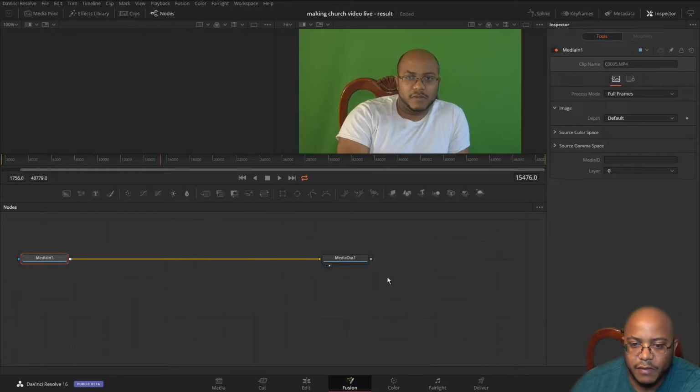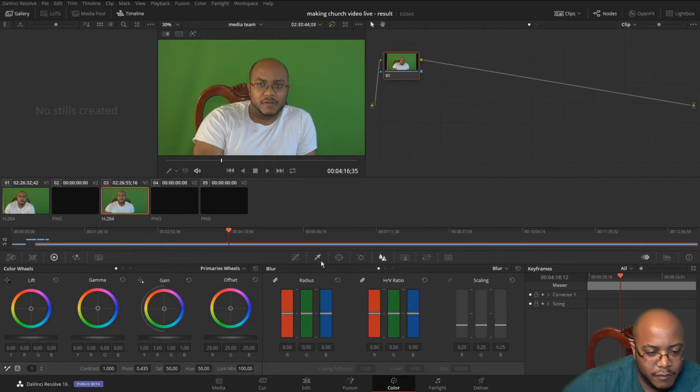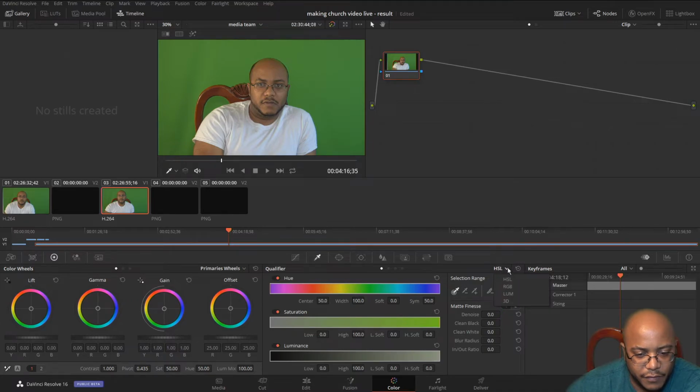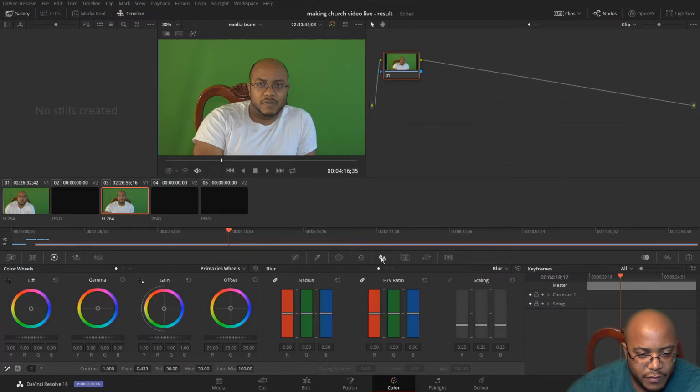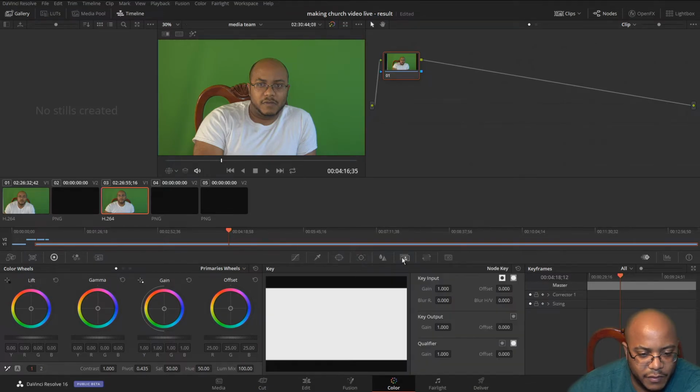Fusion is the same. Like I said, I really haven't gotten that much into this, so I'm not the expert at telling you something that's different here. Color, the main stuff that I normally use is here. 3D, yep. The window, blur, keying. All of this is the same, so that's cool.